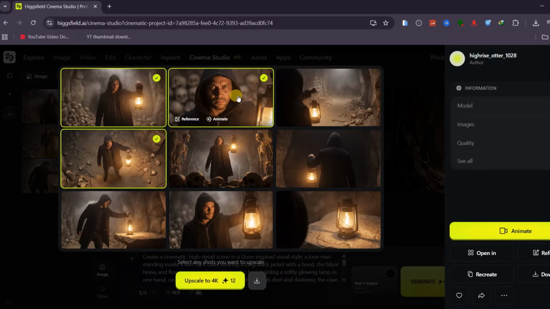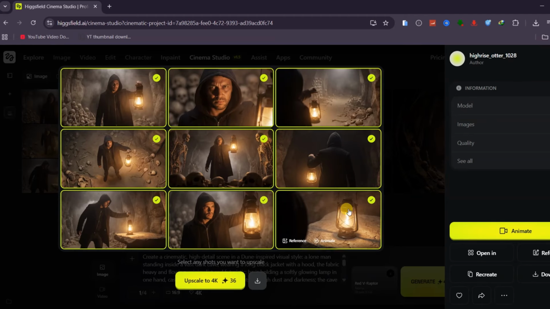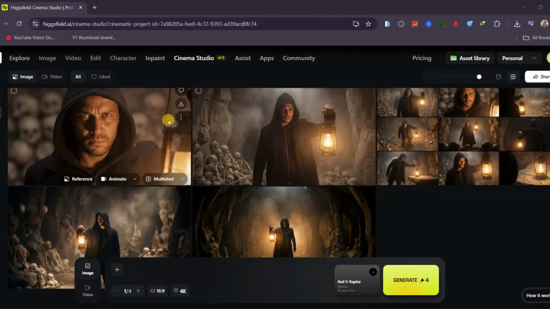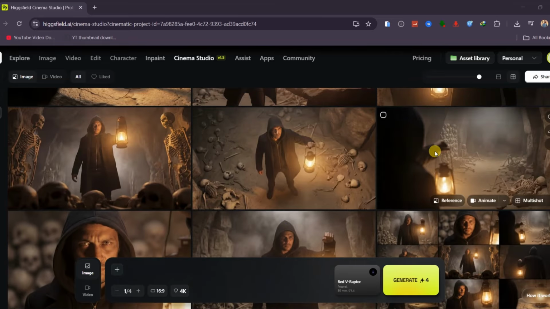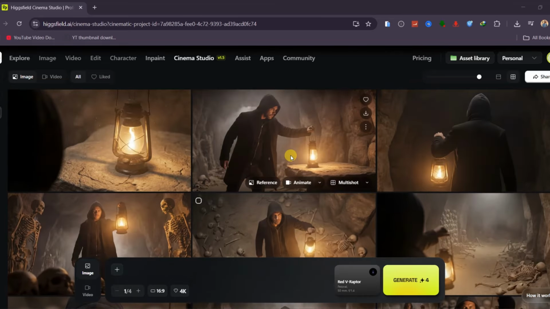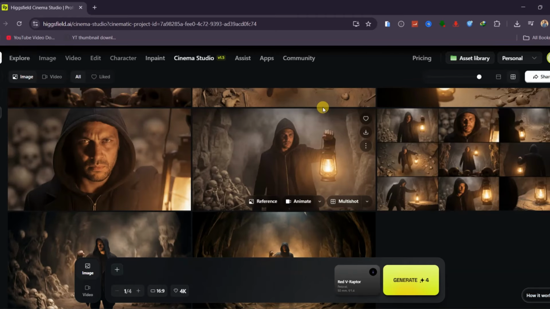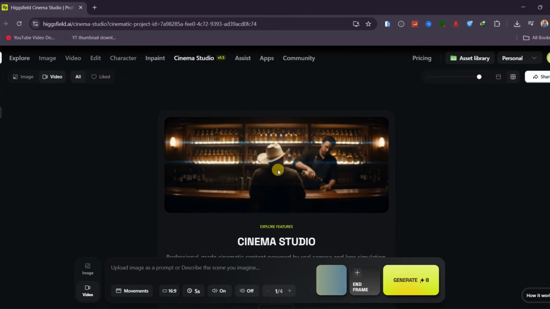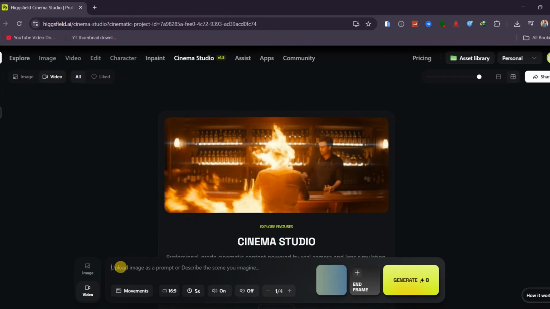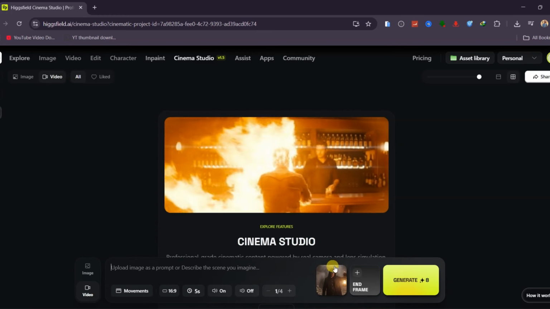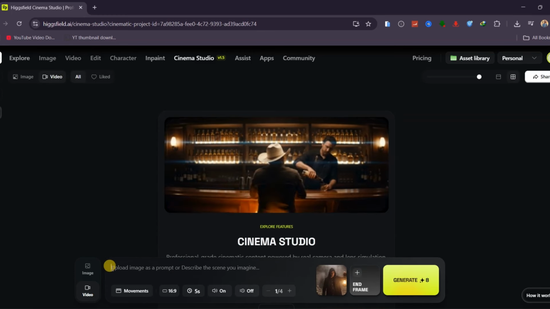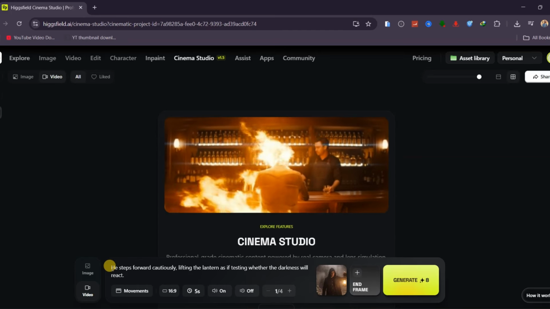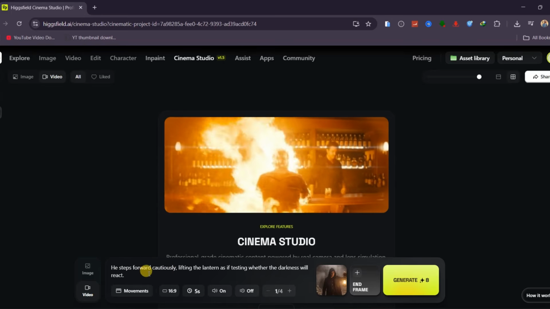From here, select the images you want to use and click Upscale. Each selected image will be upscaled individually, turning every shot into a high-quality scene that's ready to be used in your video. To start converting images into videos, hover over an image and click Animate. Then choose Add as first frame. You can also add another image as the last frame if you want a defined start and end. After that, add a short motion prompt to guide the animation.